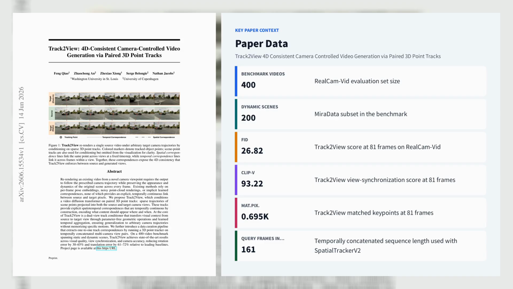Let's explore the first paper. Track2View: Consistent Camera-Controlled Video Generation via Paired 3D Point Tracks. Track2View is a camera-controlled video regeneration framework that targets 4D consistency by conditioning a video diffusion transformer on paired 3D point tracks instead of per-frame camera embeddings or noisy dot-rendered geometry.